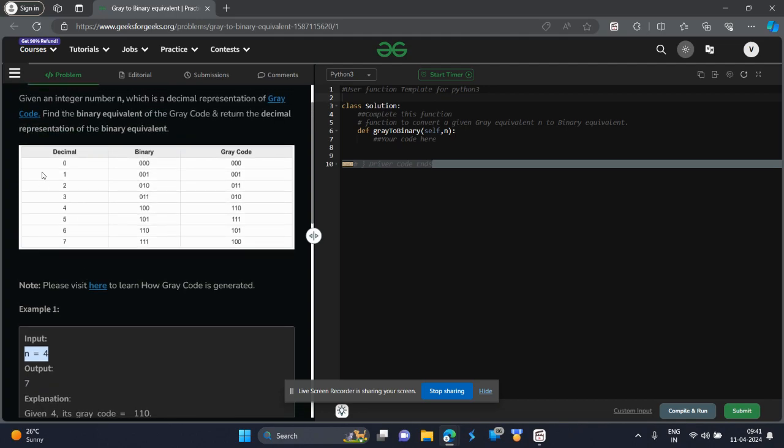With the given chart, since the number is 4, see for decimal number 4, what is the gray code? It is 110. Now you have to find the binary equivalent of this gray code. For 4, the gray code is 110, however the binary code is 100.